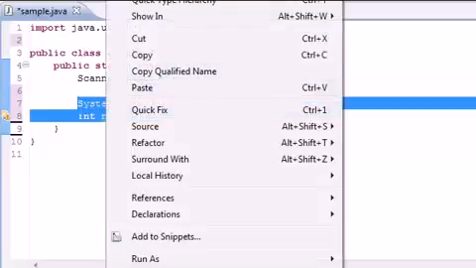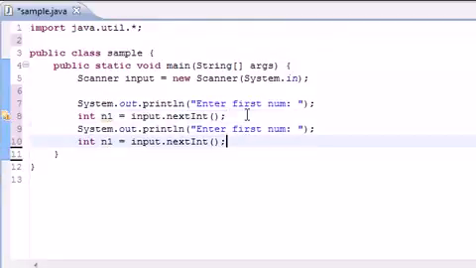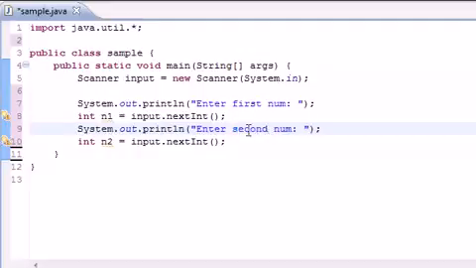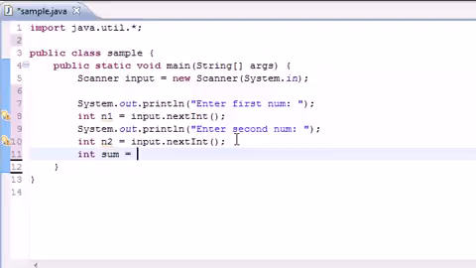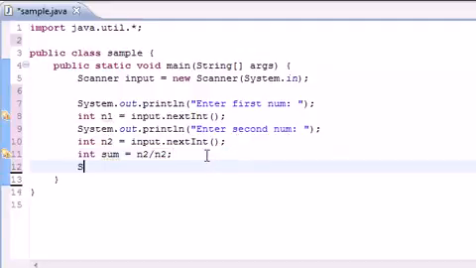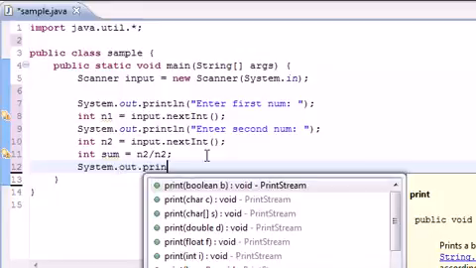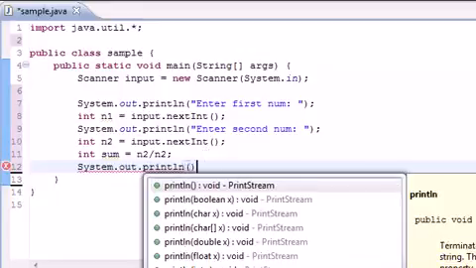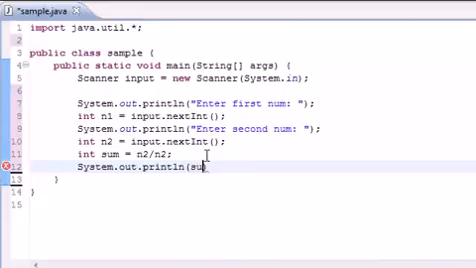Now let's copy this, duplicate it, and set this equal to num2, and give them a new prompt for our second number. And now let's make a new sum equal to num1 divided by num2. So now we've got a little program. If we go ahead and print out the sum, System.out.println and print the sum, we will run this and test it and make sure it's working.